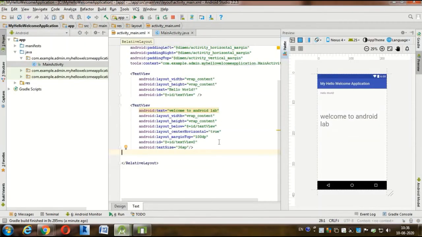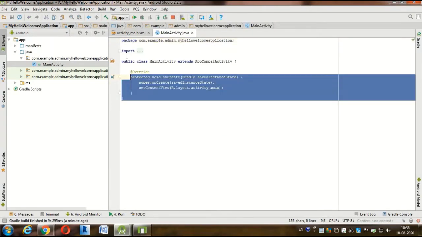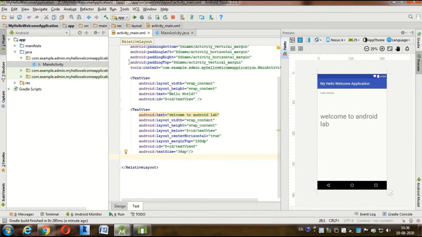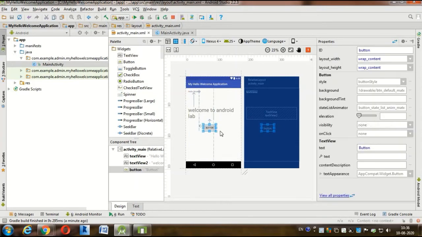Now this is the main activity file. We do not write anything in the main activity Java file, and this is the design phase, activity underscore main.xml. By clicking on Design, you see this type of design. To add a number of tools, here you can add a button if you require one, and you can make this button centered.